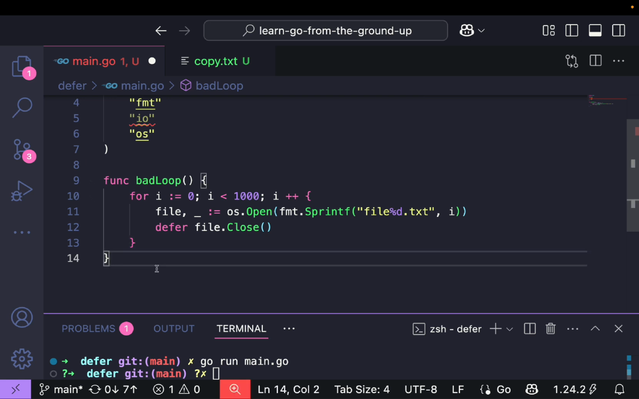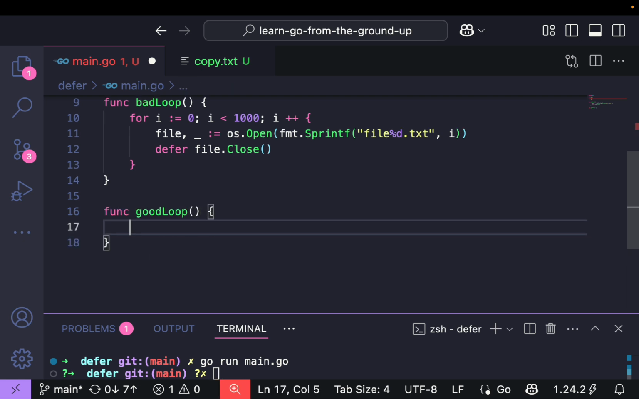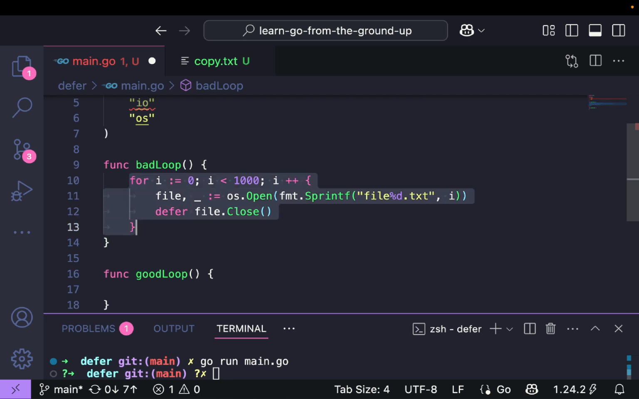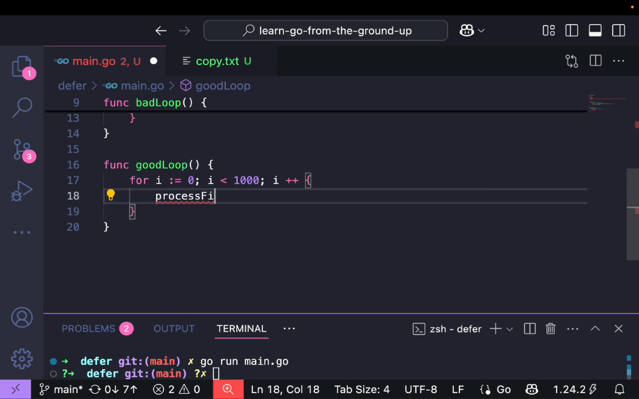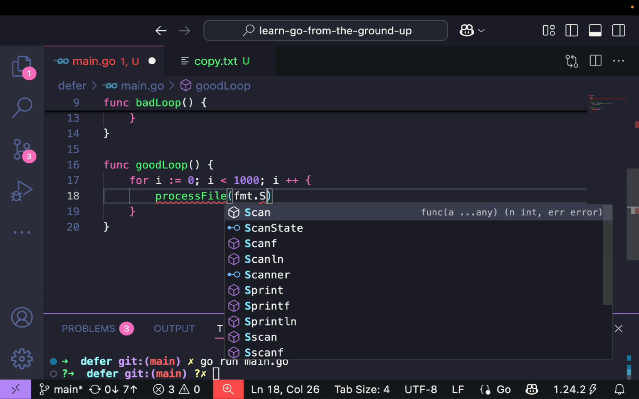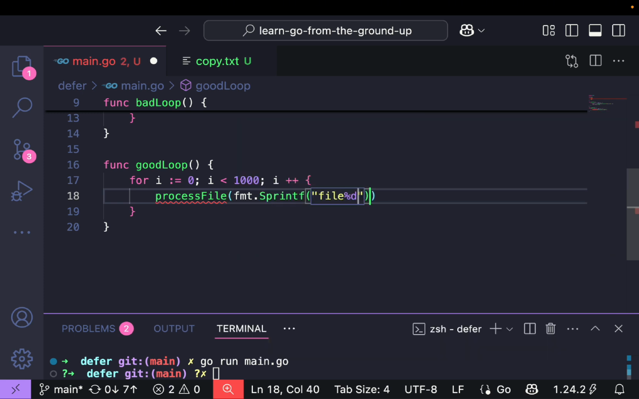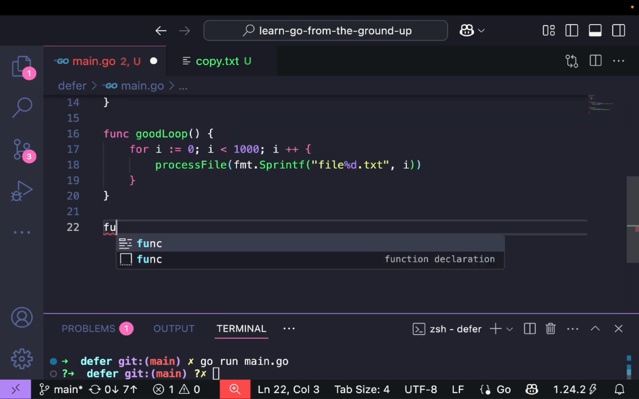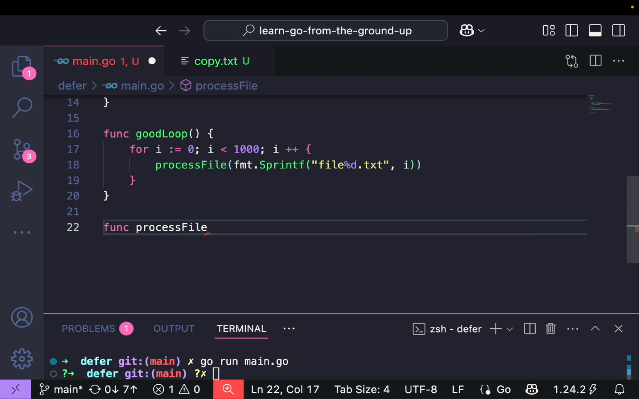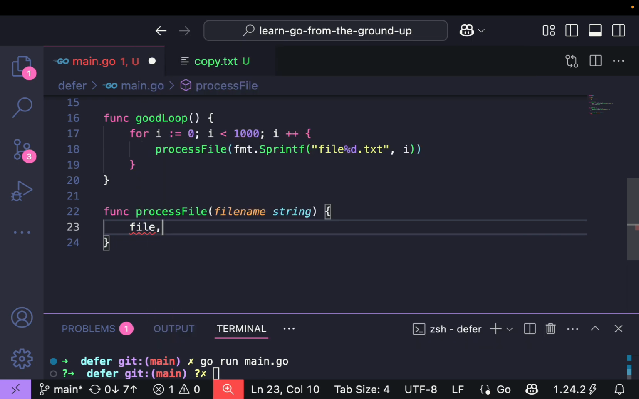So the correct way to do this would be to use a separate function inside the loop. Let's take a look at this example. Again, I'll just copy this because it's nice and easy for our for loop example. Rather than opening the files here, we would call a separate function called processFile. Again, we can pass in the file name, file%d.txt, passing in the number again. We then create this processFile function and it's going to take fileName, which is going to be a string.